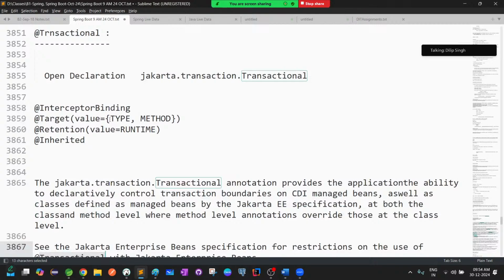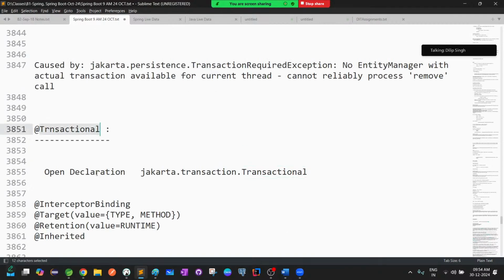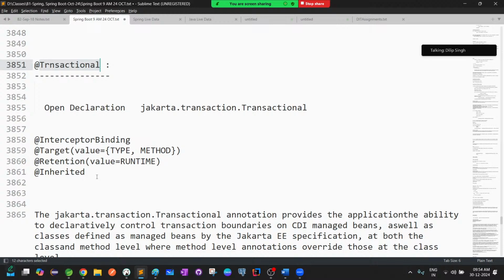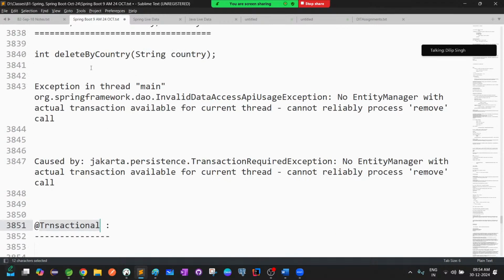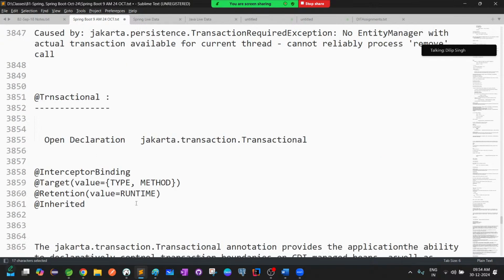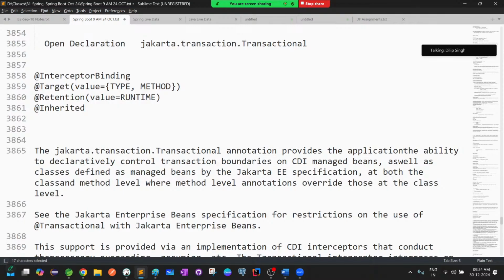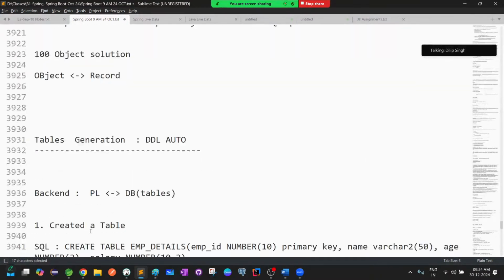So what is this annotation? What is the transactional annotation? I explained it, and at that time I told you this will be used in upcoming classes also. So whenever you are making delete operations or some kind of DML operations, JPA generally enables transaction management internally.